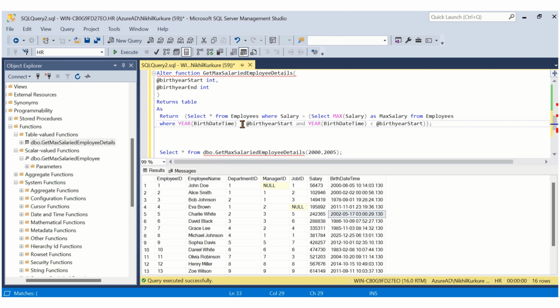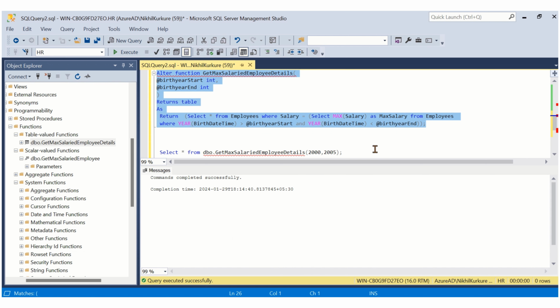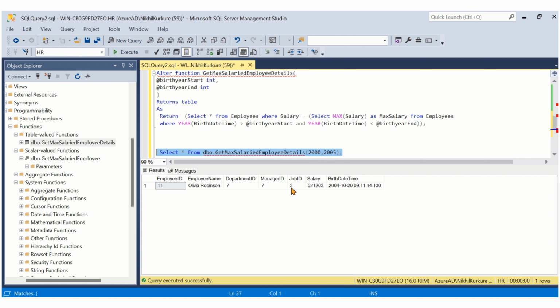Let me check the symbol here. Birth date time is greater than this 2000, and birth date time, oh, here we want to pass the birth year end. That is why it is not giving me the result. Let me execute this function again. See guys, now I am getting the result having a max salaried employee between this range, right? So this way you can add multiple parameters to any function.